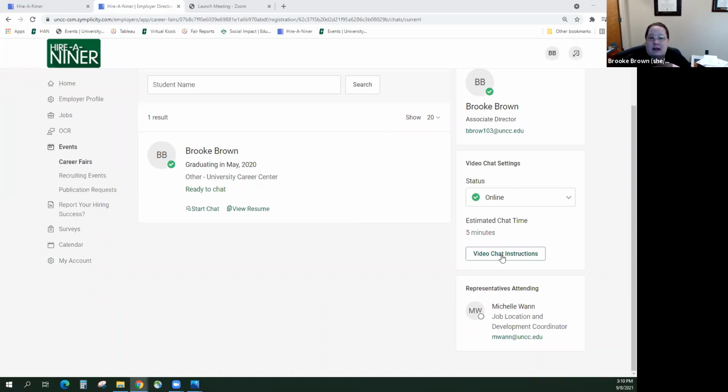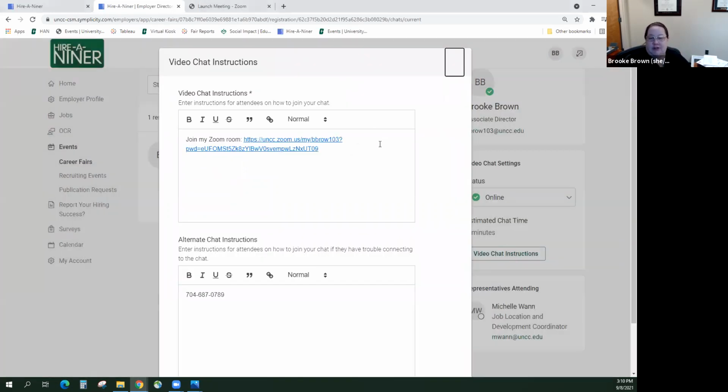So if I'm logging in for the first time, I'll click on this view video chat instructions. And since I had information in the registration, this was already preset for me by the recruiter who registered my organization. But I can take a look at it, I can change it, anything that I want to do at this point.